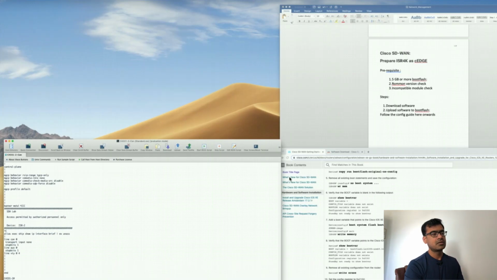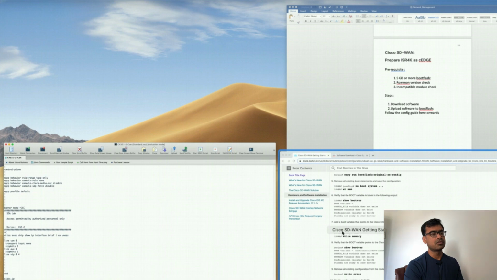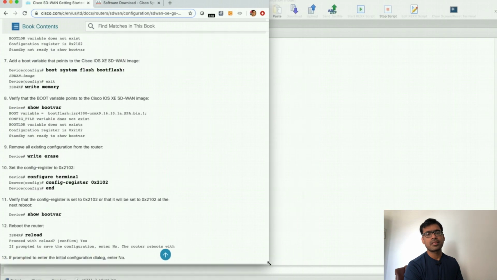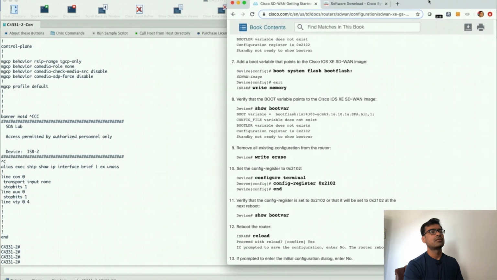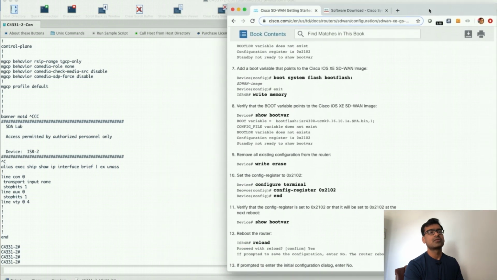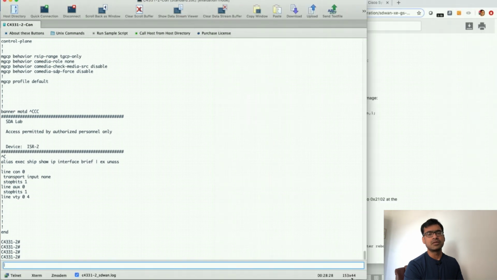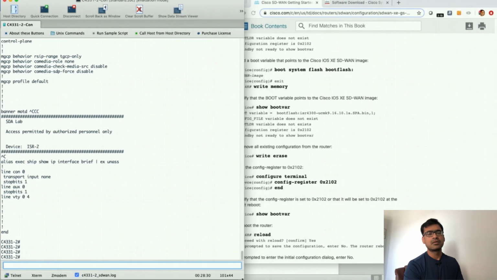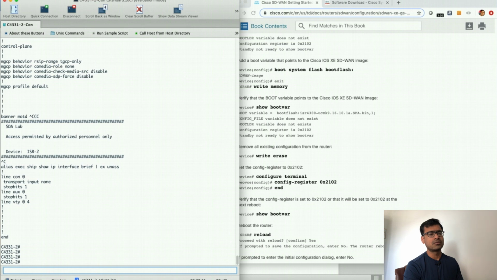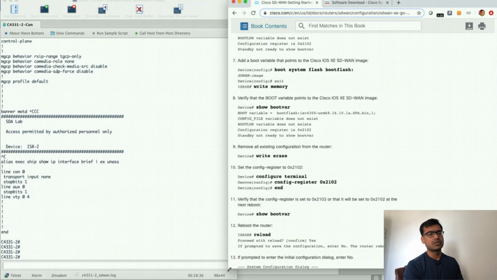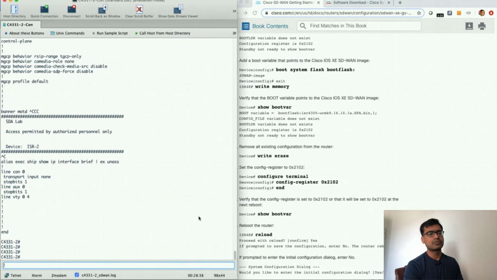Backup taken. Now what do we want to do? We want to follow along with the config guide now, because software is already available. Software download. Before I start doing this, let me simply show you how you can download the software and what software you need.